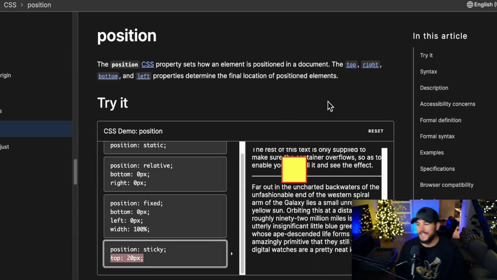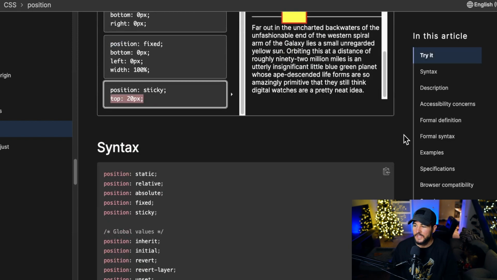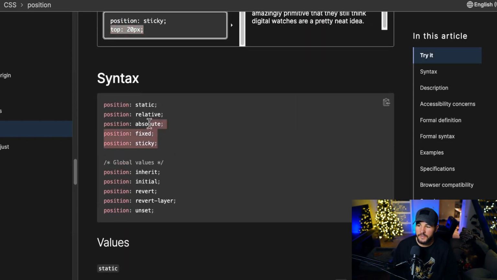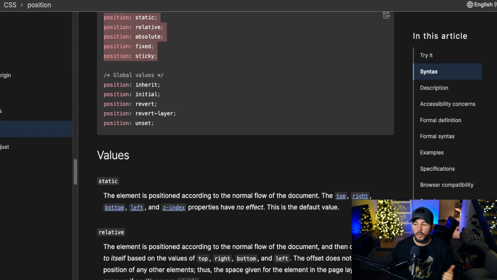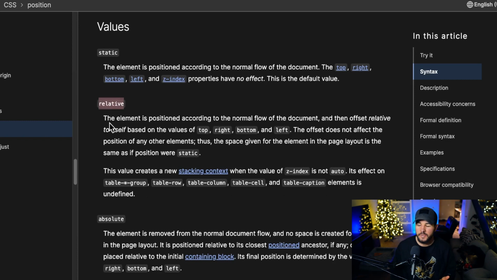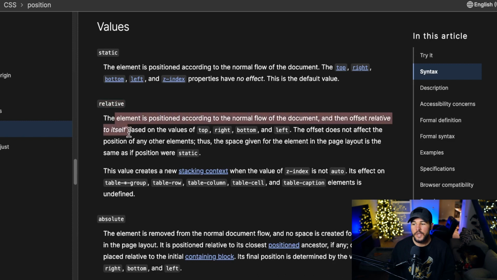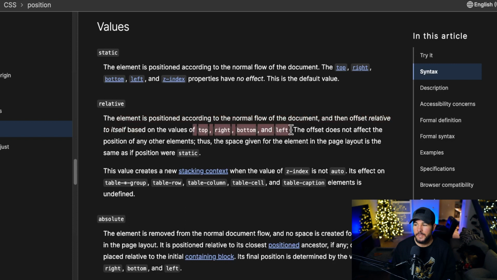So the position property in CSS allows you to set how an element is positioned within kind of your flow of the document. And you have 5 different properties here: position static, relative, absolute, fixed, and sticky. Position static is the element is positioned according to the normal document flow. The top, right, bottom, left, and z-index properties have no effect on these elements, and this is the default value. For a relatively positioned element, the element is positioned according to the normal flow of the document, but then you can offset this element relative to itself using the top, right, bottom, and left properties.